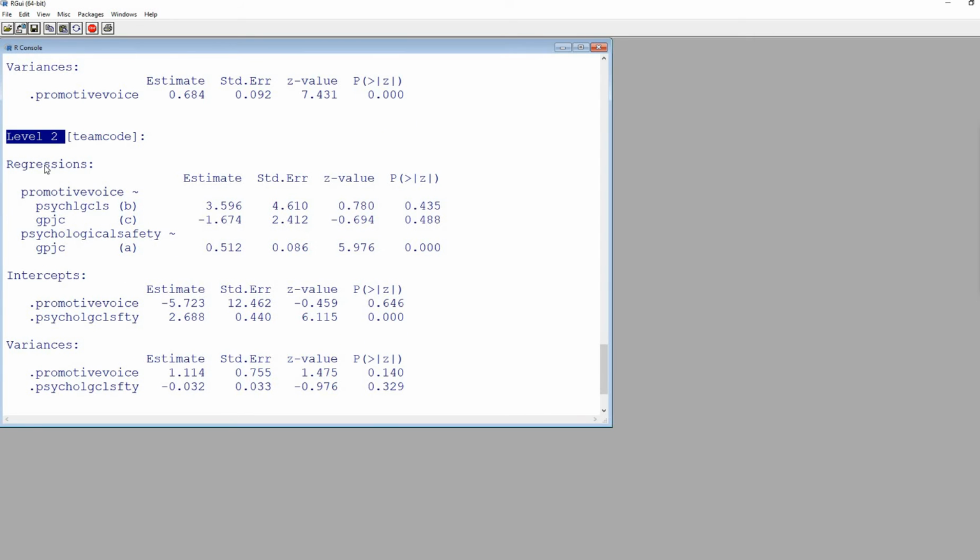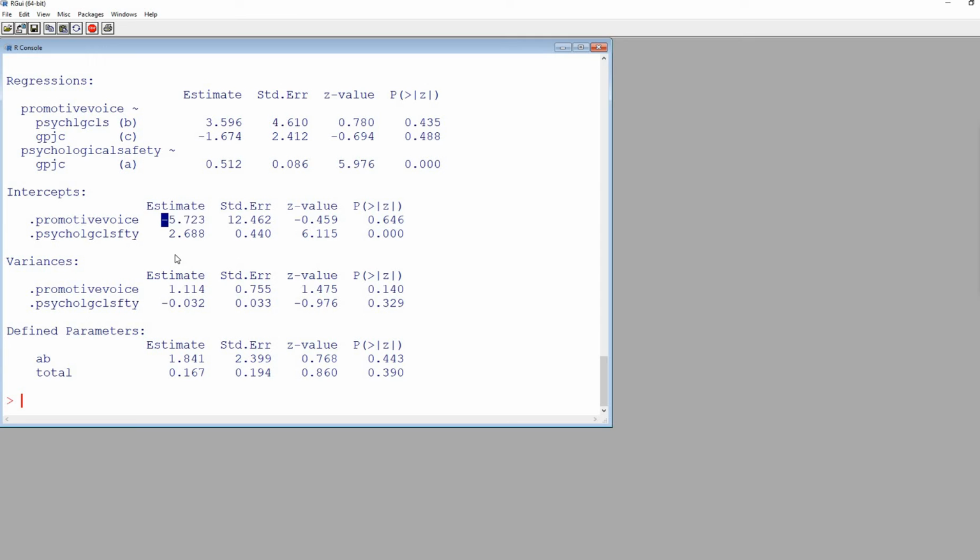The level 2 regressions, so there it is right there. You can see we've got promotive voice regressed onto psychological safety, and then the group procedural justice. So both of these are the unstandardized coefficients. Both of these, by the way, were non-significant. We have psychological safety regressed onto group procedural justice. There's the estimate, and that was statistically significant. As you scroll down, you can see that we have essentially the estimated grand mean of the latent group means for promotive voice and psychological safety right there. And you can see that we have the variance estimates as well for both of these. Both of these happen to be non-significant.